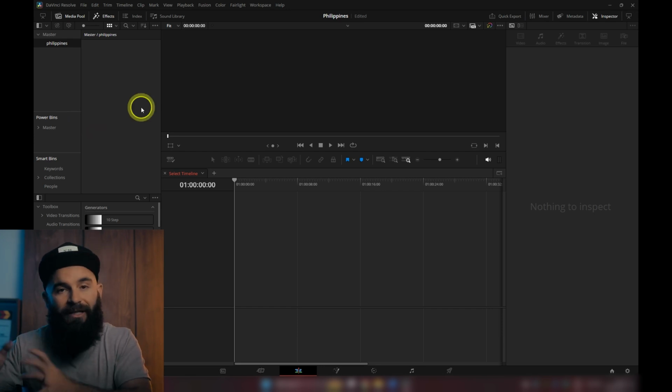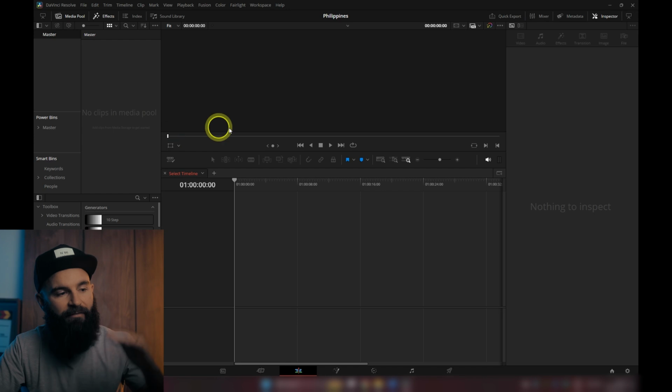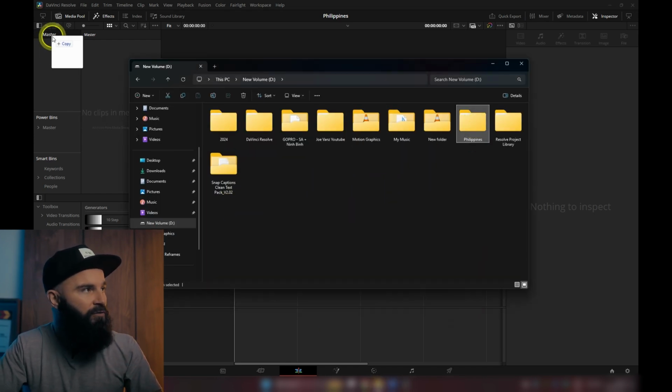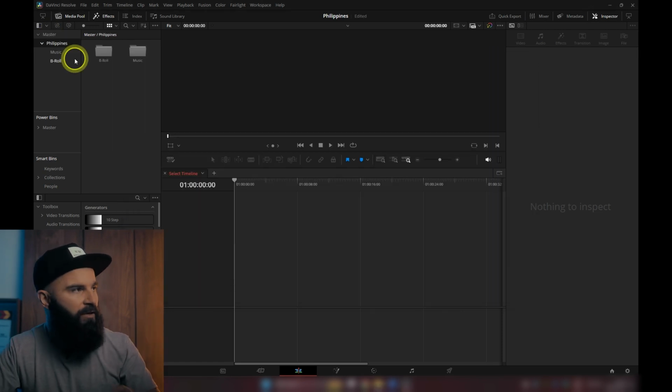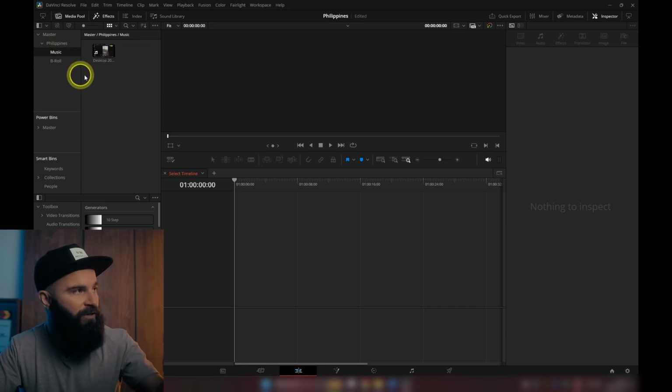That's the long, tedious way to do it. There's an even easier way to import your media and your bins with one click or one drag. If everything's set in files, you can go to that file and just drag that file onto the master. It will ask you to change the frame rate. I don't want to change it. So instantly you'll see that it created bins from the files. It's got your music, it's got your B-roll, and it's got the Philippine bin.